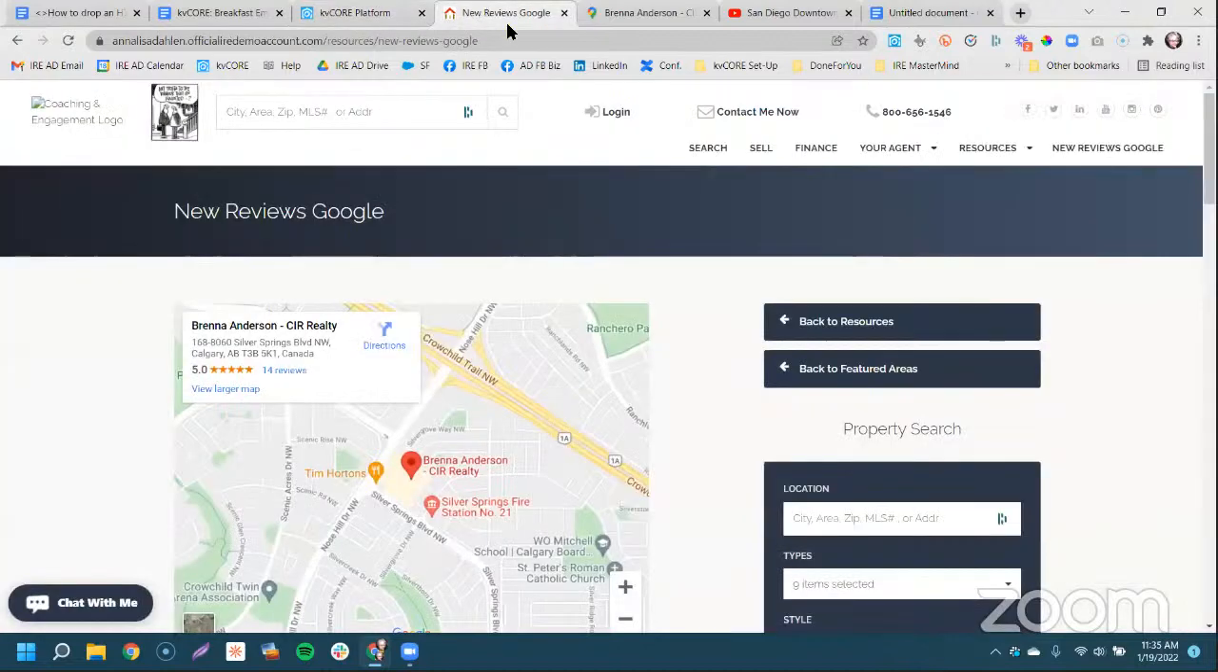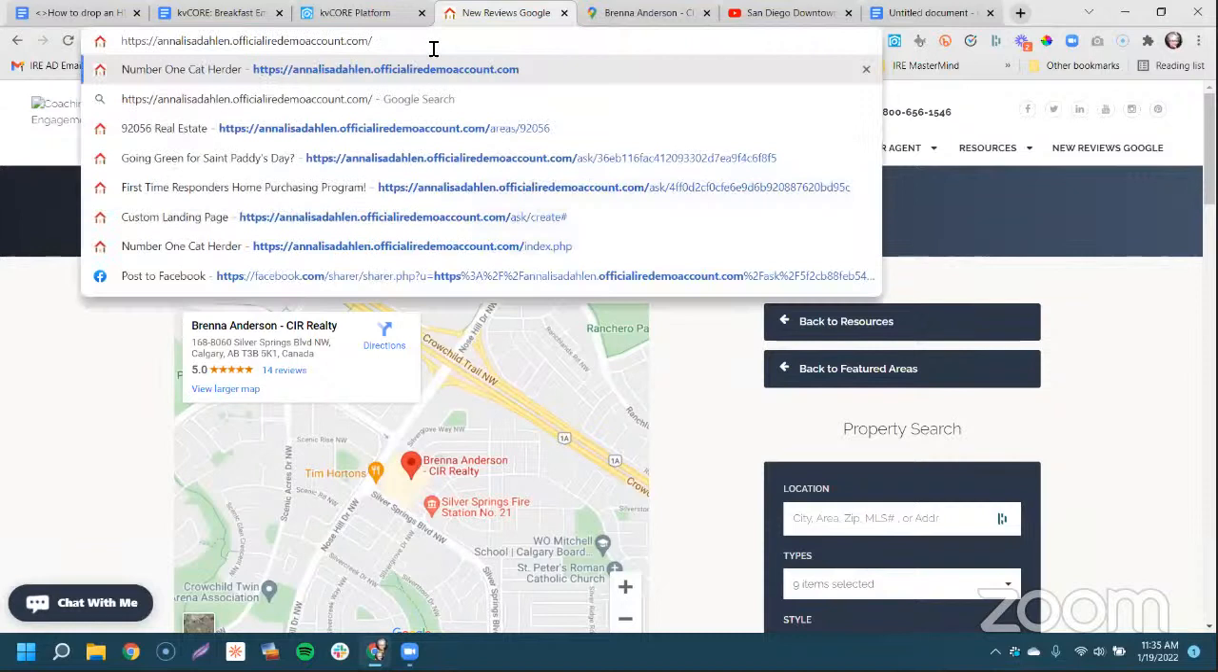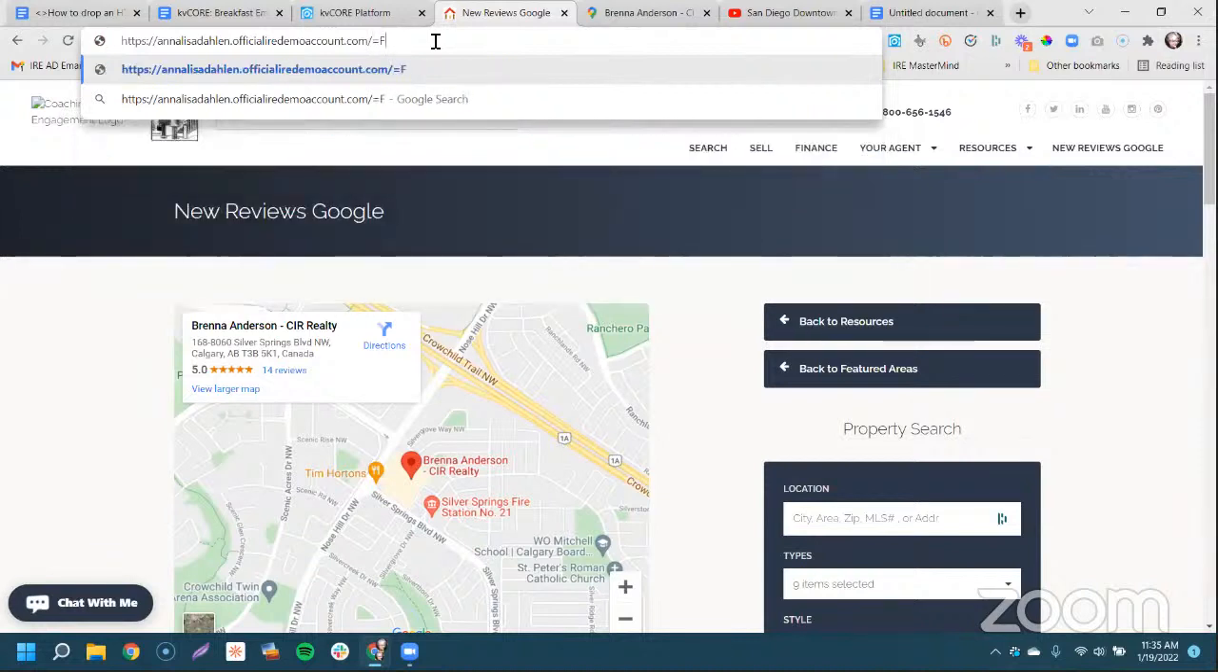If you want to try and view it beforehand, before you ping support, which is what I always suggest, be proactive. On your website, just go to your main domain, like mine's annalisadolan.officialdemoaccount.com, right? At the end of that, add /?type=_cache.